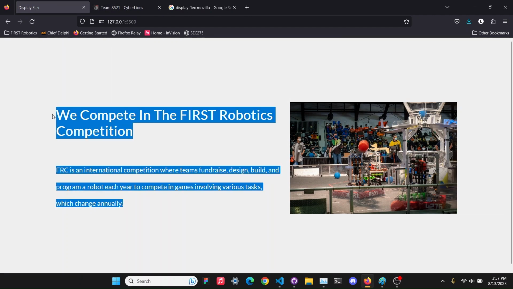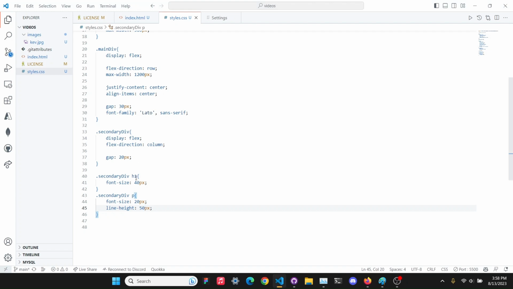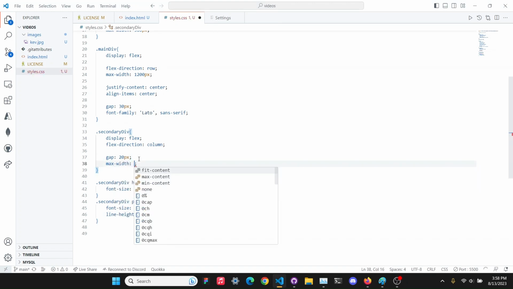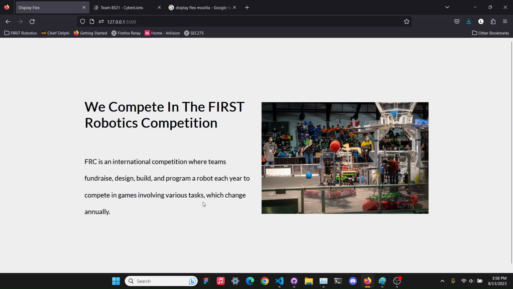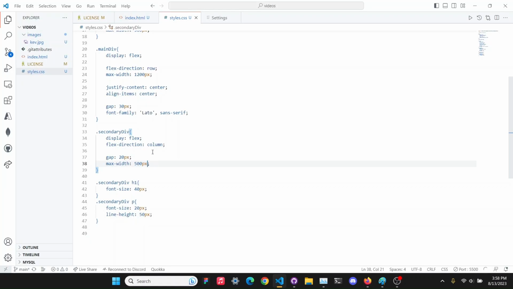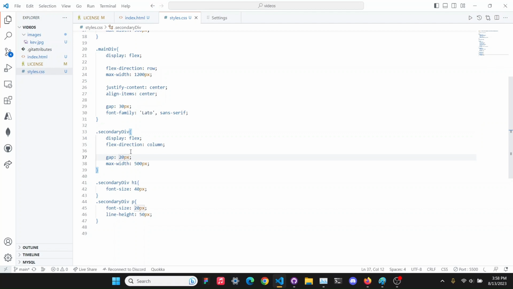But as you notice here, the width of this text is kind of big. Well, here it's a little bit smaller. So let's go ahead and go to the secondary div and change the max width to like 500 pixels instead. There you go. It looks a little bit smaller now, so that all the content is squished into 500 pixels instead of its max pixels as before. And the gap is starting to look a little bit bigger, so let's change it.